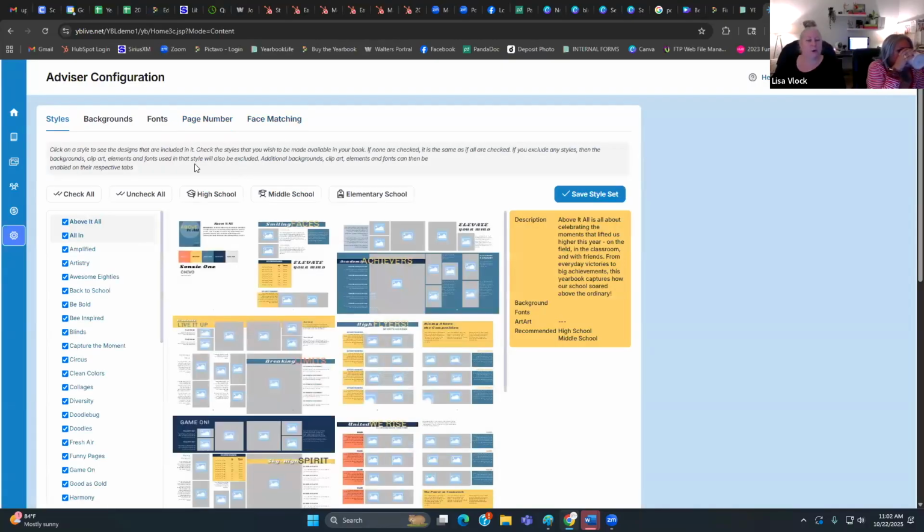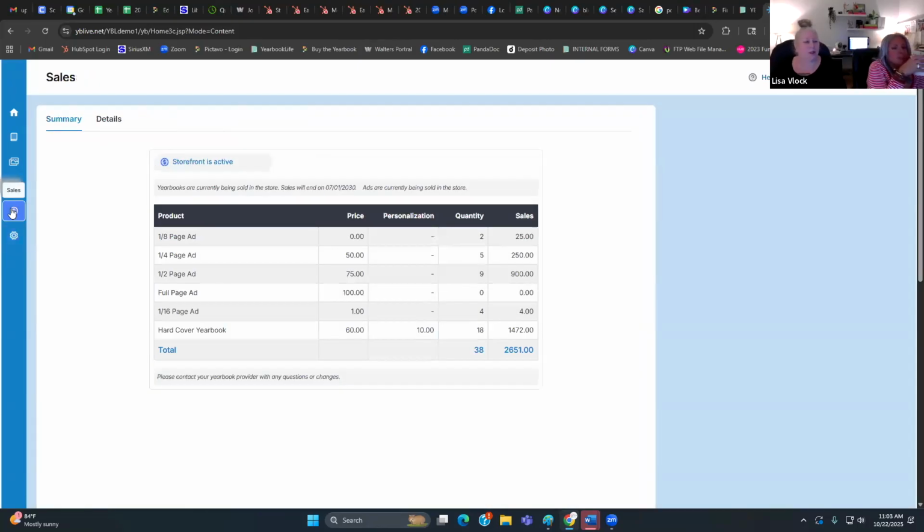Okay, so let's go to our next little icon here, which is sales. All the things that we like to do is sell those books here. So here on your summary, it will tell you if you're selling ads, if you're selling books. And this is for online sales, by the way, through our storefront. You will know that the storefront is active because it'll say storefront is active.